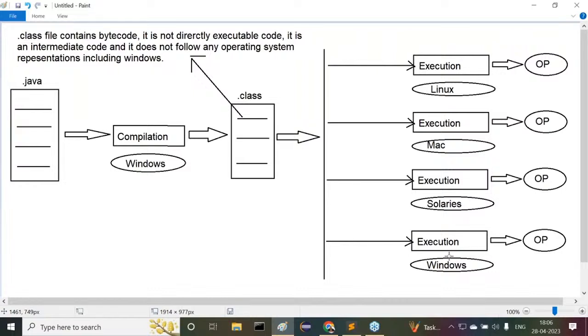Do you follow my point? Observe carefully. Here the dot class file is generated. Does this dot class file have any operating system representations? No. But I want to execute this on Linux, on Mac, on Solaris, and on Windows. That is my requirement. Why? Because we have taken Java as a platform independent programming language. When Java is platform independent, if we compile the program once on Windows, we can execute the same thing on any operating system. That is the capability. But how is it possible in the case of Java?